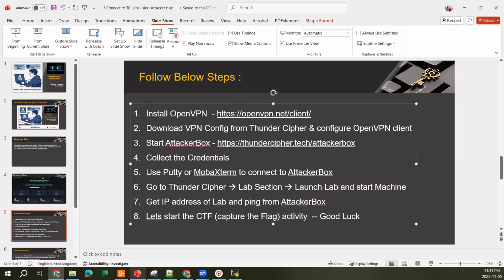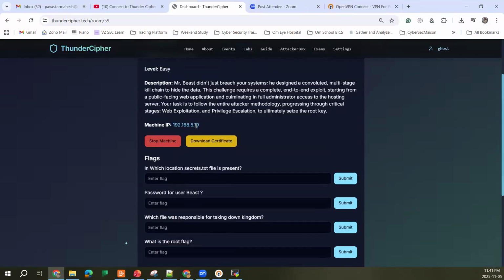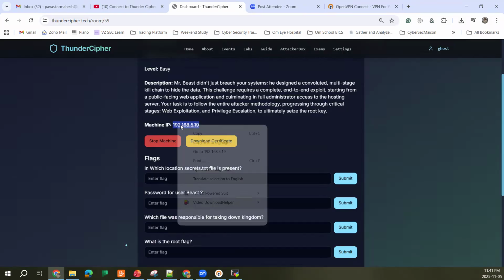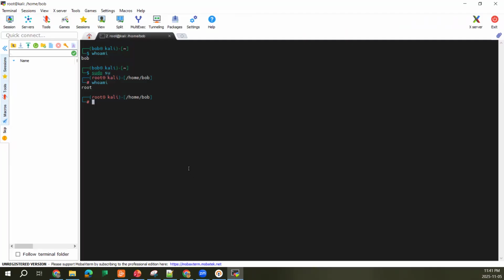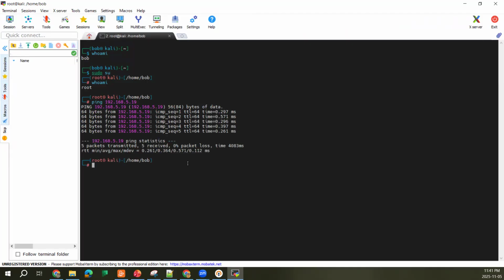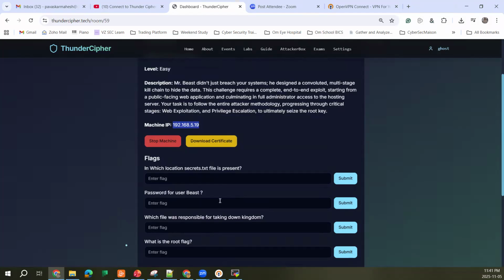Let's go to the next step, which is get the IP address of the lab and ping from the attacker box. So we got the IP address, and our IP address is 192.168.5.19. So I will copy this, and I will go to the attacker box, and I try to ping it. So this IP address is reachable. Okay, so that means we can perform the next steps, or offensive security practice. We can start our attacks.